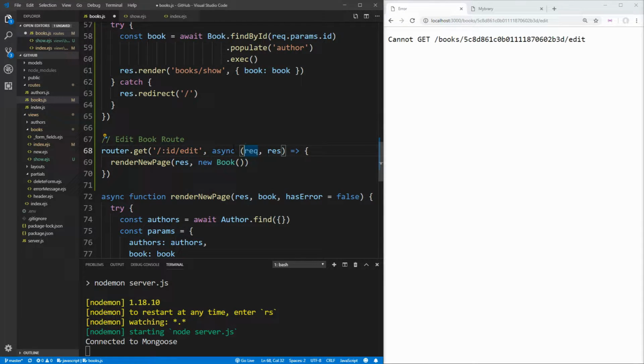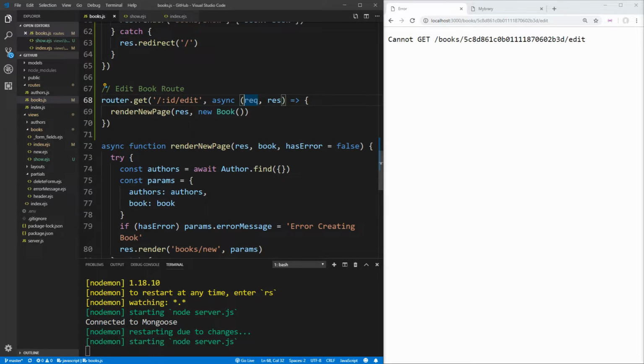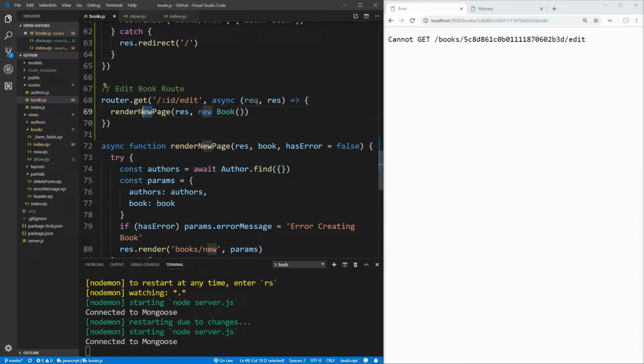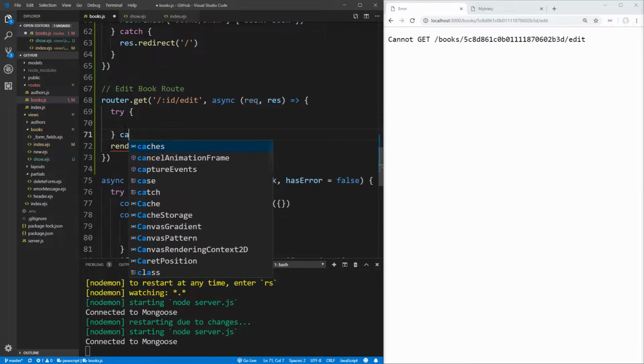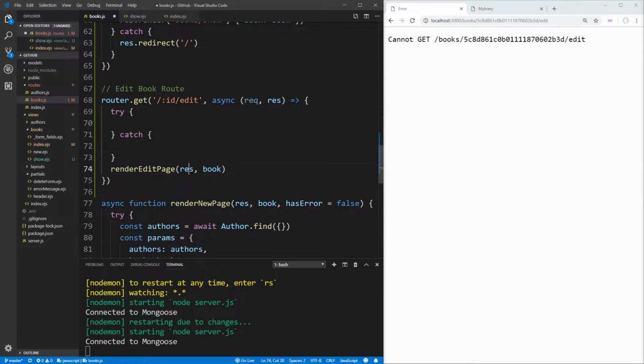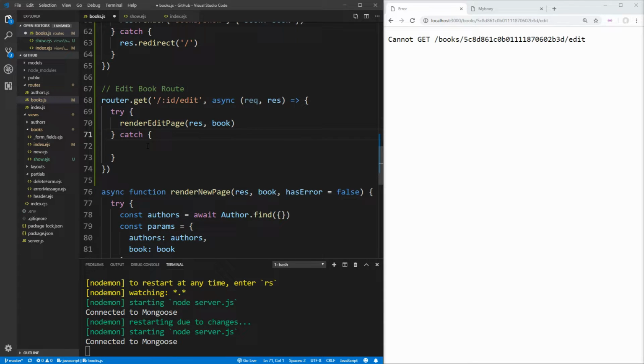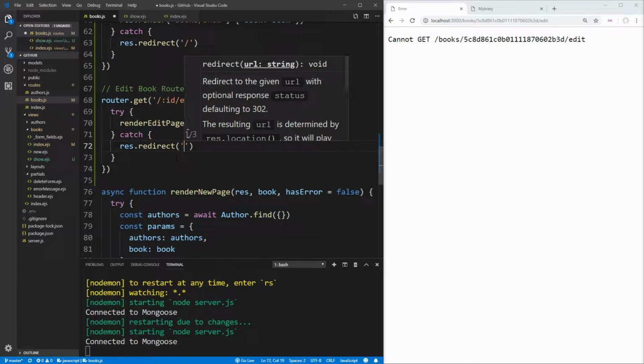And of course we're going to have an asynchronous function inside of here. And what we want to do is instead of rendering our new page, we're going to call a function called render edit page, which we're going to create in a little bit. Also, we need to first get the book that we want to render. Instead of passing a new book here, we need to get a book. So we're going to wrap this inside of a try catch as we always do. Put the render edit page inside of here. And if we fail, we're just going to redirect the user back to the home page again.